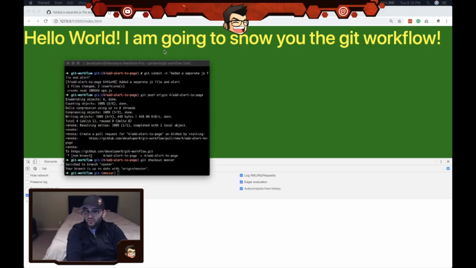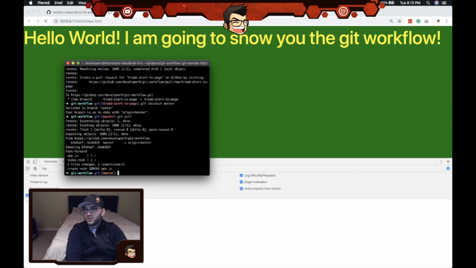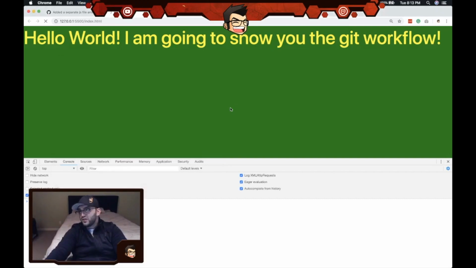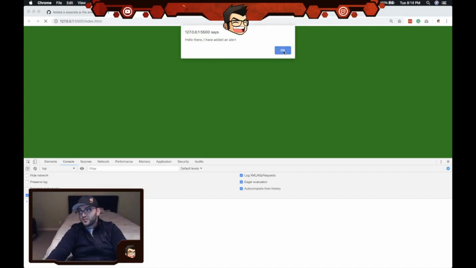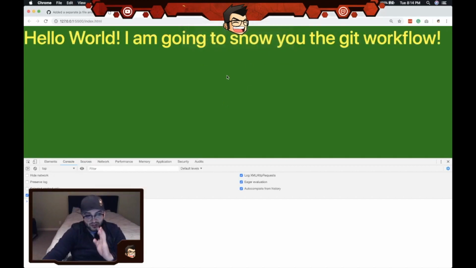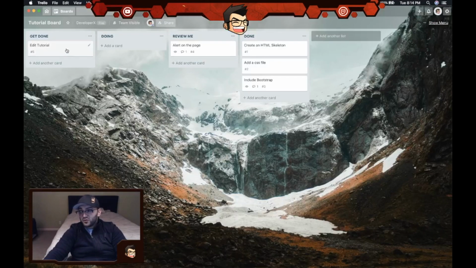So that means I need to pull that code in. So I'm going to do git pull. That grabs all the new code from GitHub into your current master branch. Now if I refresh the page, you'll see that there's the alert. Awesome. So everything's good to go at this point. I'm going to do one last one, which is edit the tutorial, which I'll do after this. But that was a quick overview on how the Git flow process works.